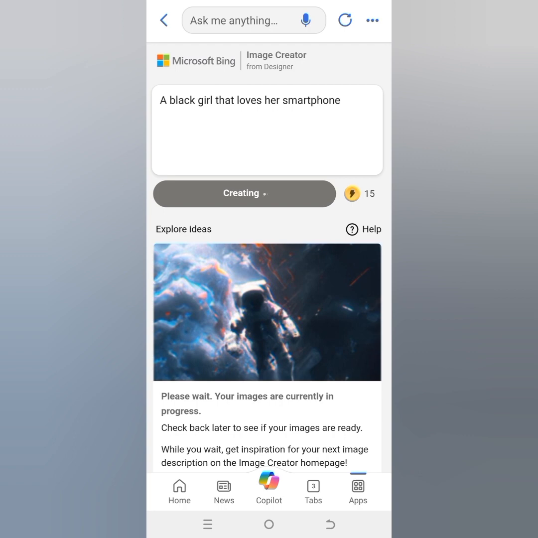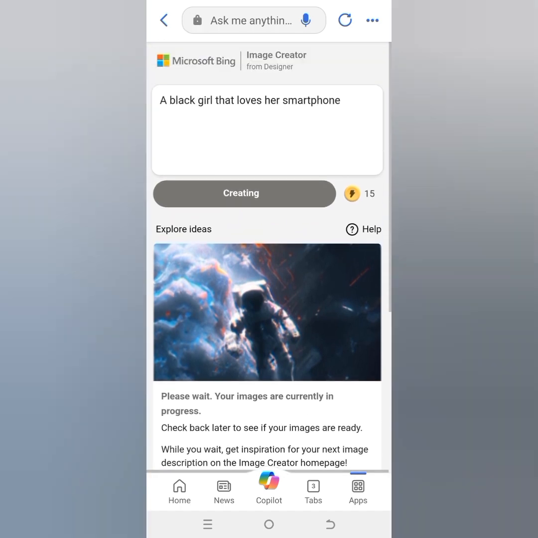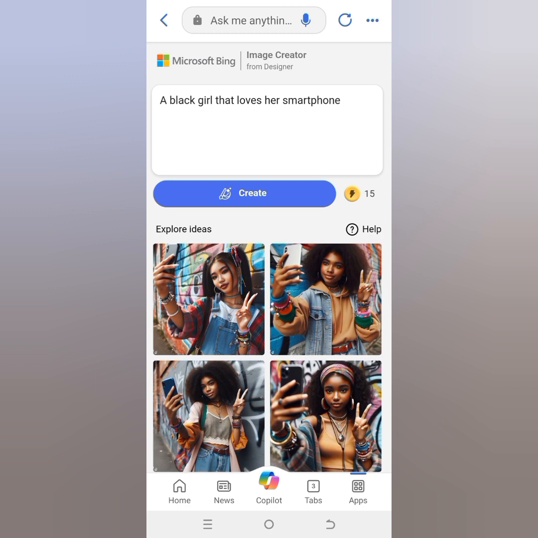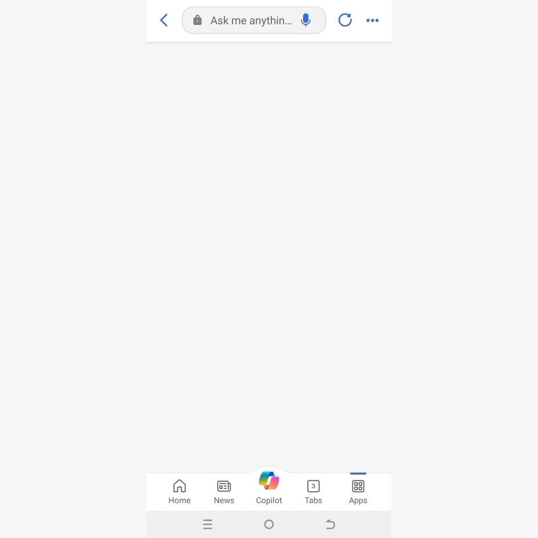So, a black girl that loves her smartphone, because my channel is about smartphones, I'm going to generate something in that line. So when I generate it, you also see what they've given me. So it's so cool. You can see the images I got from this.